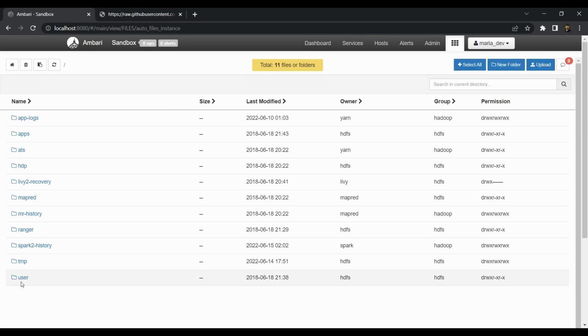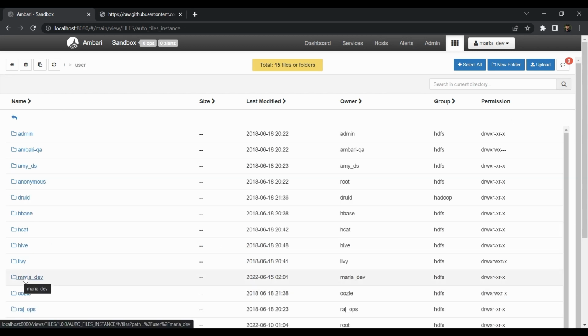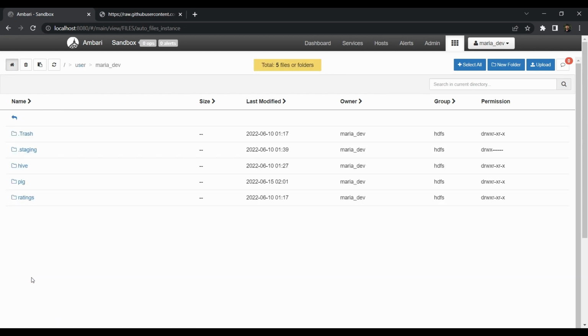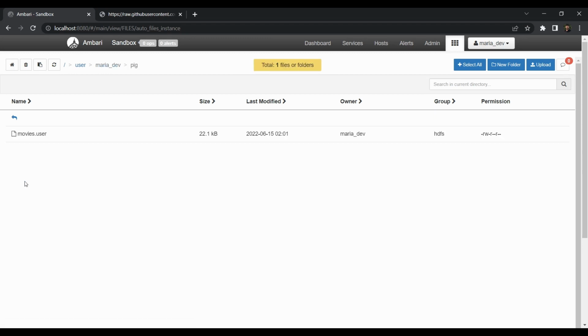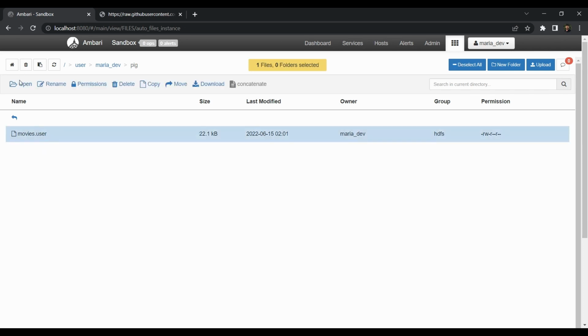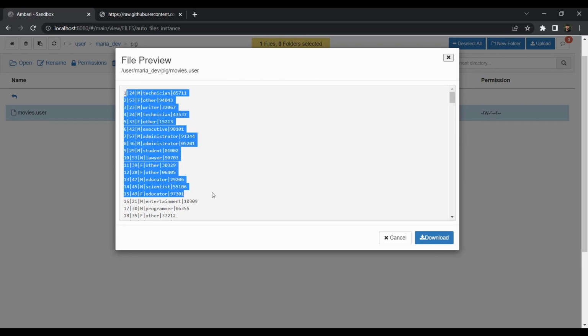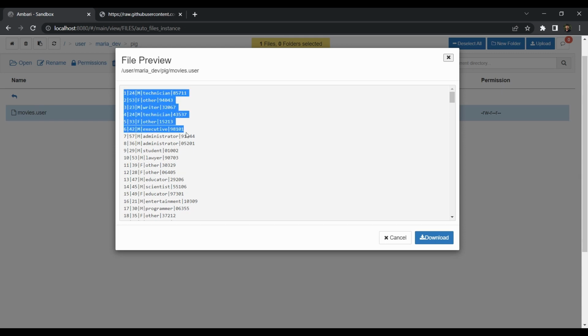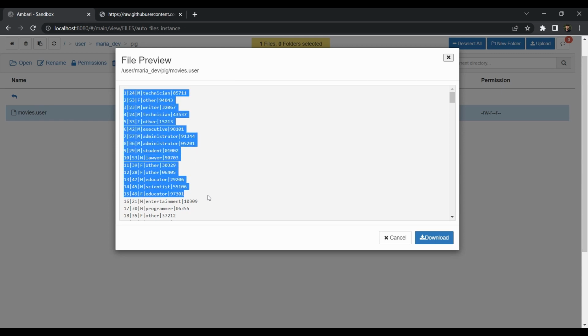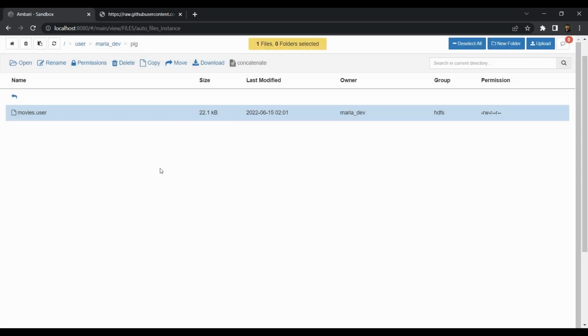Yeah, so just go to the user, then our user is Maria_dev, go into that, and as you can see, we have created the pig directory. And if we go into it, yeah, we have the data file here. So we have uploaded the data file to the PuTTY terminal. So we can just open it and take a peek into it. So here you can see, this is our data file which is delimited by the pipe characters. So just cancel it. So that's it.